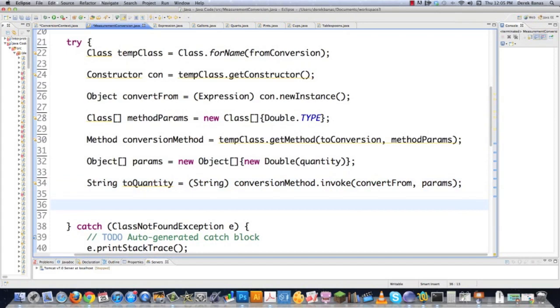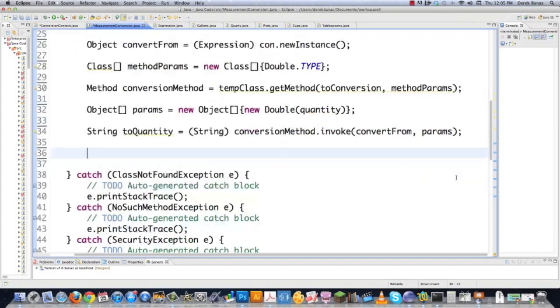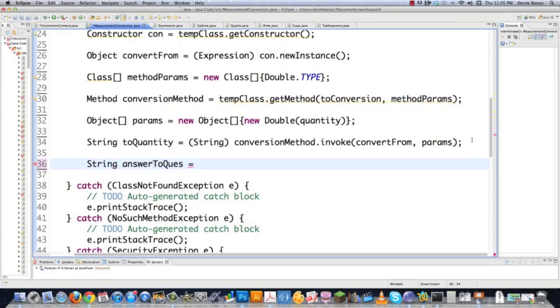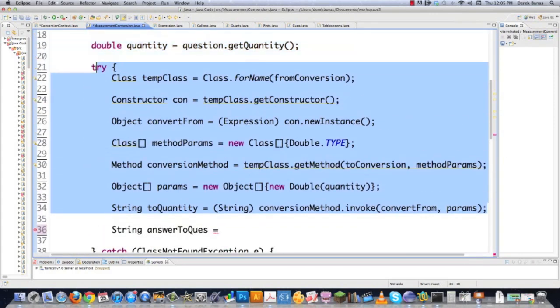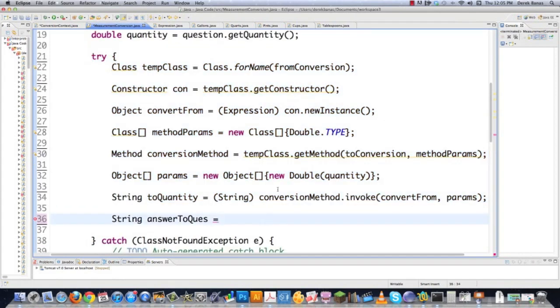So this is powerful stuff. Might be a little bit hard to wrap your head around sometimes, but it's really cool whenever you do. And then we're going to go string, and we're going to go answer to question. We're done. All the hard stuff's done. So if you have any trouble with any of this, chances are it's this stuff right here. And the only reason you're having trouble with it is you don't understand how reflection works. If you study this, you will. You'll know everything you want to know about reflection. So then we need to craft our answer to the question, which is going to be pretty simple.